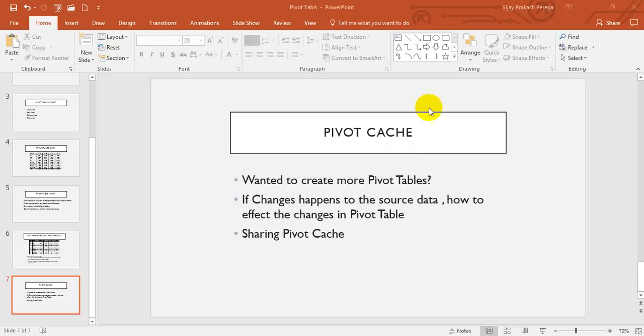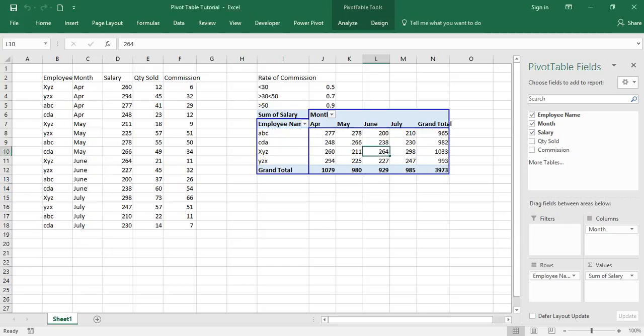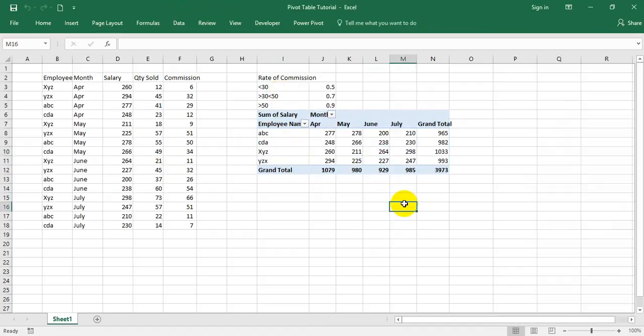So I wanted to create more pivot tables because the view which I've already created is by employee name and then month, and I wanted to have multiple ways of analysis wherein I wanted to see by month and employee name, how much commission by month, by employee name, and so many other views. So for that purpose, I would be creating more pivot tables.